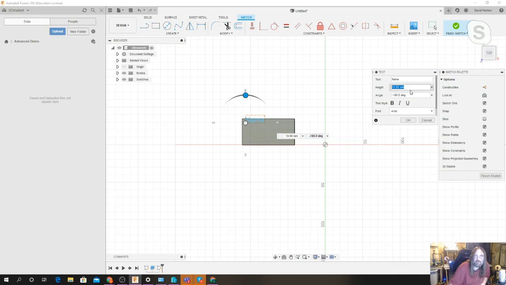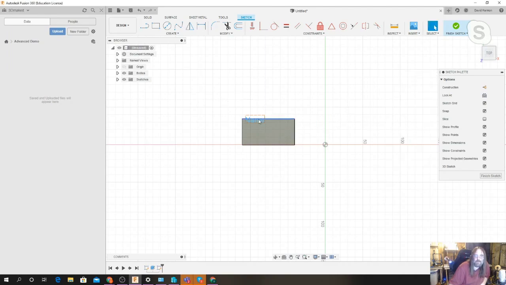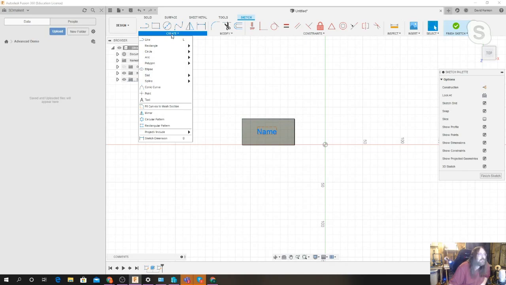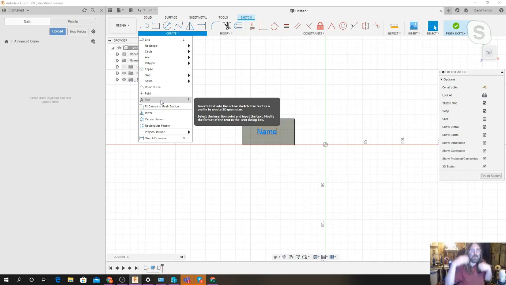I think I want it a little bigger. So we can come into the side here, and we can change our height units or text style, the font. One of the easiest ways though is just click OK, and then this becomes like a sketch in itself. Where's the text tool? Let me show you. The text tool, if we didn't catch it, is create down to text. So everything to do with the sketch for the basic text, lines, rectangles, splines, all of that kind of stuff falls under the create menu.